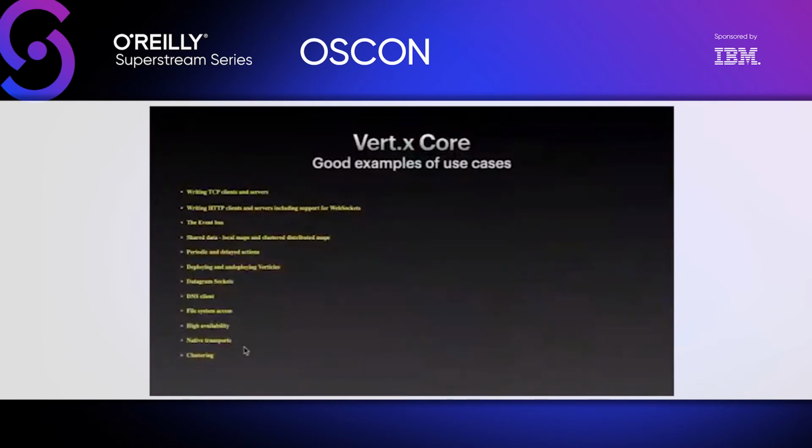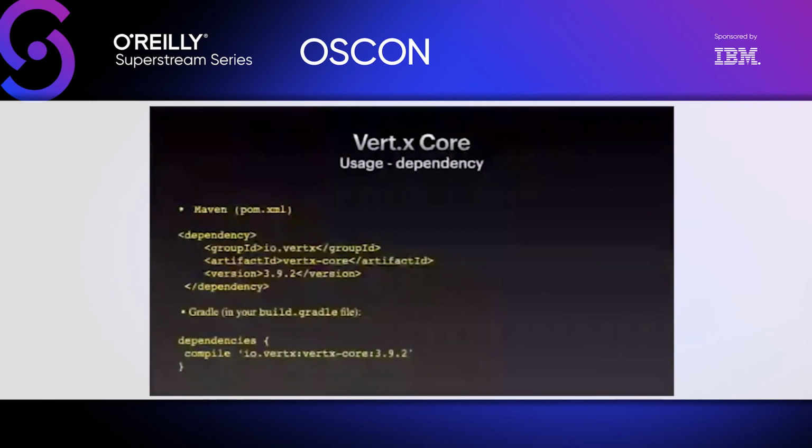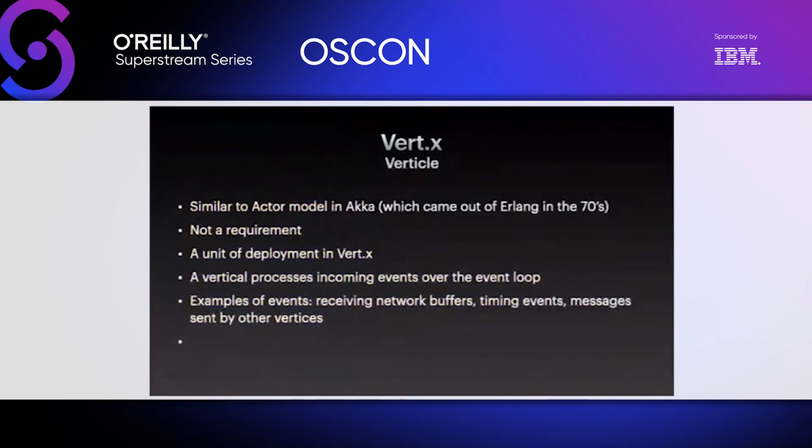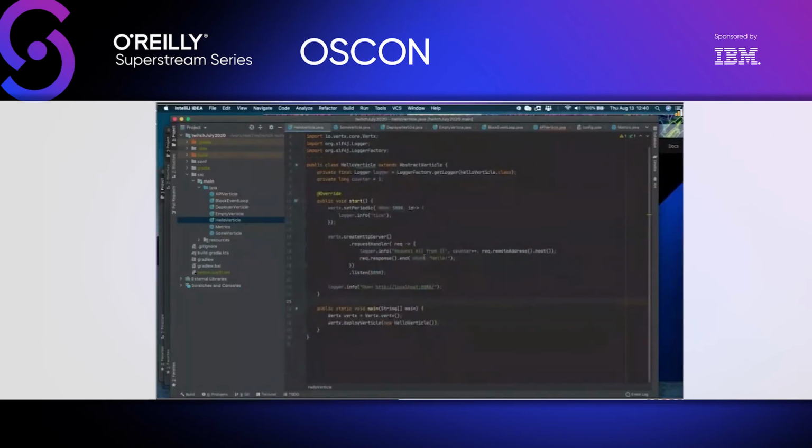I wanted to bring up some example use cases. You can write TCP clients and servers, and one thing I think people will find really useful is a timer that you need to run based on events. I won't go into all the detail here, but these are some of the events: a timer has fired, data has arrived on the socket. So it's a really good use of Vert.x. It makes use of a model called verticle, similar to the Akka actor model. So without further ado, let me show it to you.